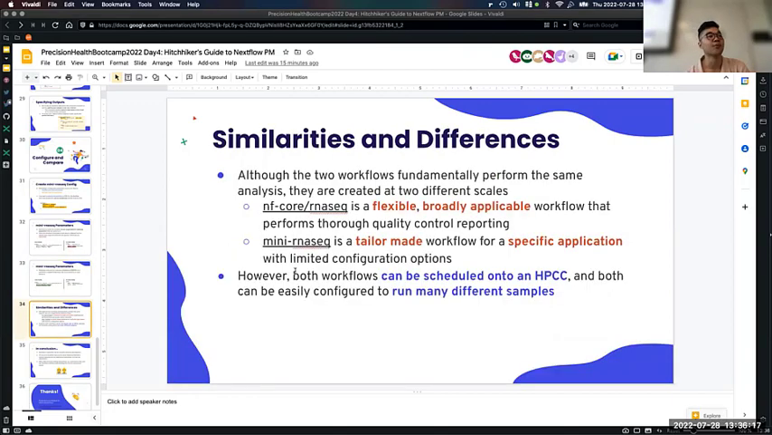Okay, so fundamentally, they're both RNA-seq pre-processing workflows, right? But they're different and similar in very important ways. So obviously the nf-core RNA-seq workflow is very flexible. It's broadly applicable. It's peer-reviewed. It's community developed. The people who work on it are up to date with literature, up to date with tools. So it's always going to be cutting edge best practice.